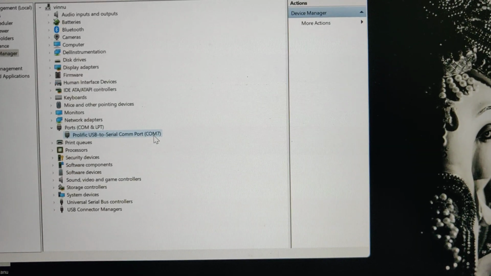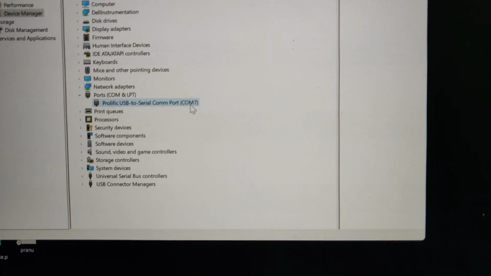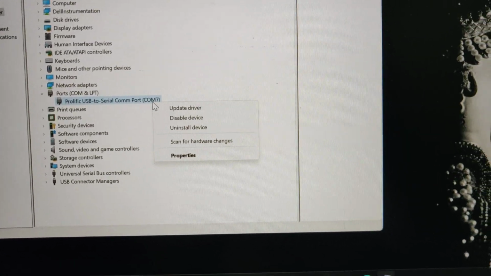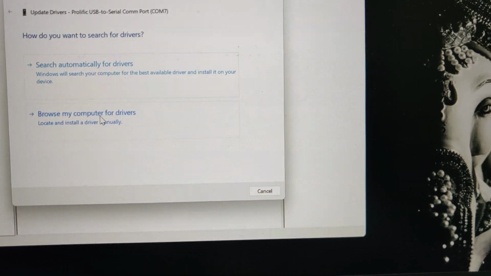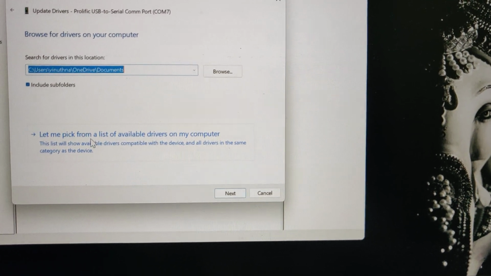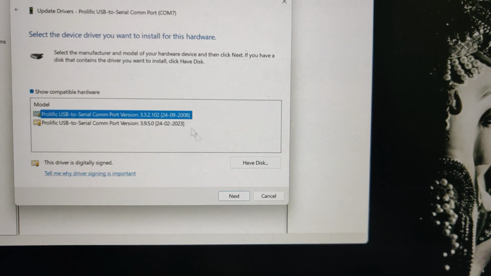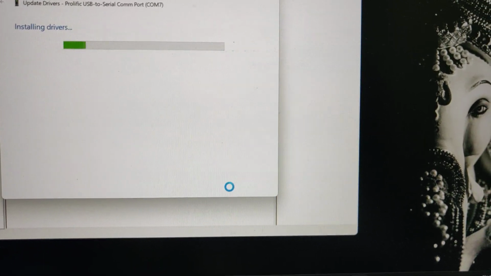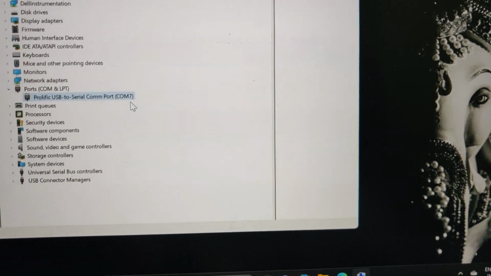If it shows something like "please contact your service provider or dealer" instead of the COM number, that is an error. Here we got the COM number. Instead of showing the COM number, if it is showing any error, then right click on that, update driver, browse my computer, then let me pick from the listed ones. Then here we need to select the 2008 version. We need to downgrade that. Okay, and close. When we close that, there we can see the COM number, COM7.